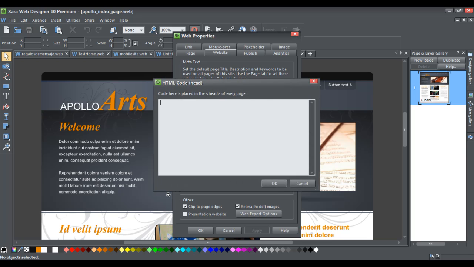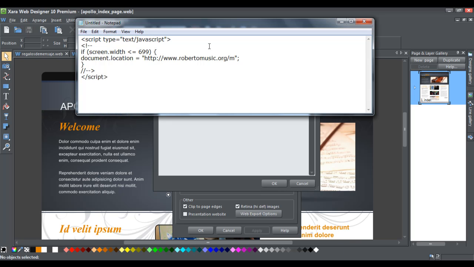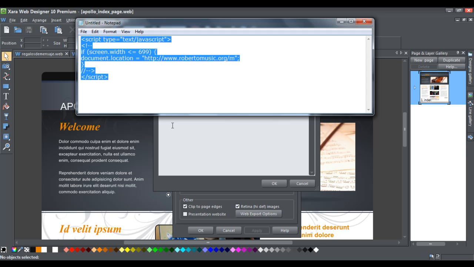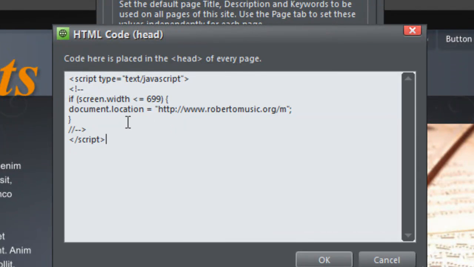So we're going to paste a little code into this head that says that whenever you come to this site and you have a screen that's smaller than 700 pixels across, it'll call up my mobile site. So to do that, we're going to just paste a little code here. So we're going to copy and we're going to paste. And basically what this Java says here is if the screen width is less than or equal to 699 pixels across, then we want the document location to point to, and then here you'd put whatever site you have.